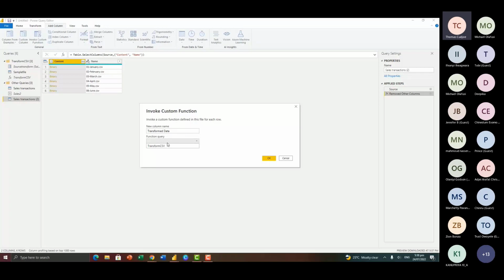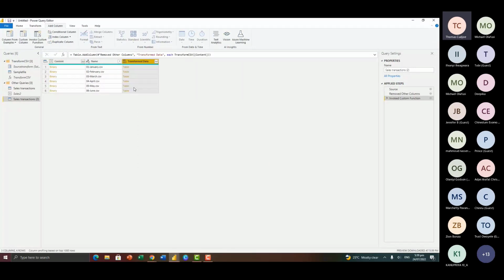And here it will ask for the source that we want to apply this function on. So here it's going to be applied on the content, because the parameter that we created was a binary query or binary parameter. So this content has all the binary files. So I'm going to click on the drop down. You see that we have the name, which is this, and then the content. So we want to apply this on the content, which has the binary. So I'm going to hit OK. And now we have this here as a transformed table.